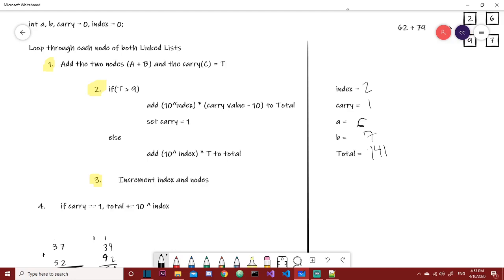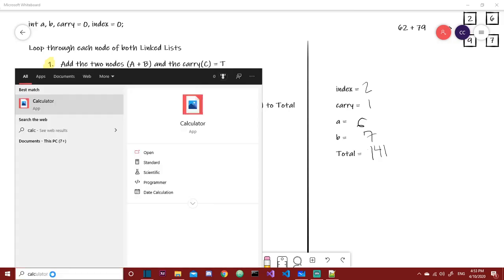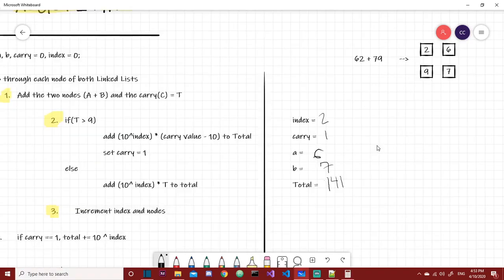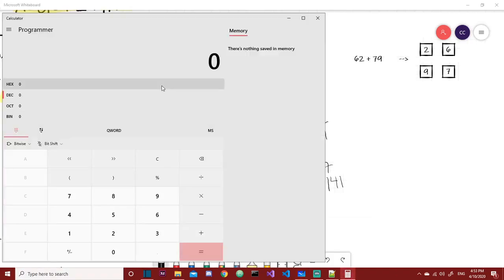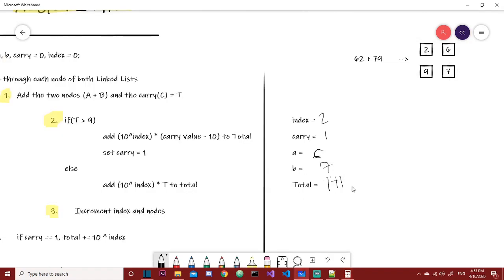141. And if we do this calculation really quick, let me pull up the calculator. Alright, we have 62 plus 79. Oops. There we go. 141, and that's what we got. So this algorithm works pretty well.